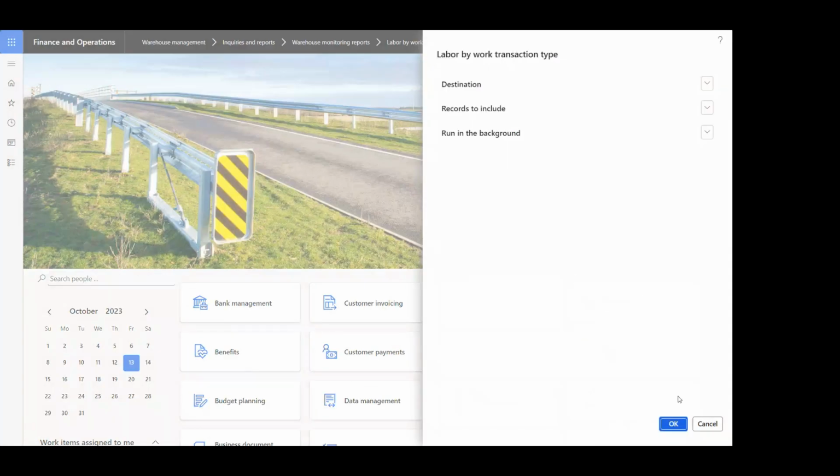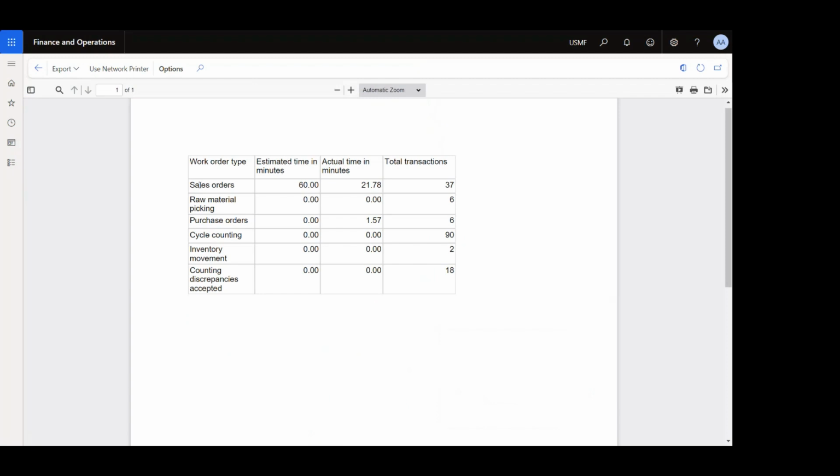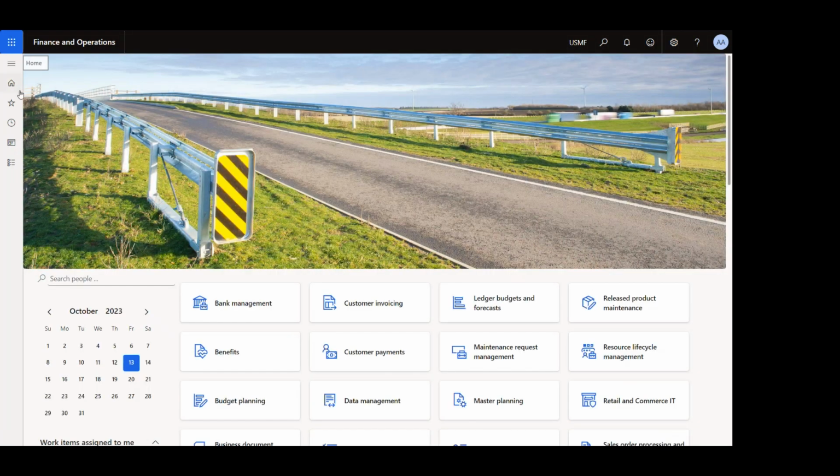Let's see this report, for instance, which is a labor by work transaction report, where the user can see the work order type, the effort that has been put in by the employee, the hours executed, and the total number of transactions that have been done. As you can see, Dynamics 365 is a comprehensive solution with extensive reporting capabilities to optimize the inventory to deliver process. With a well-defined inventory to deliver process, Dynamics 365 can lead to increased customer satisfaction, reduced inventory costs, and increased overall business performance.